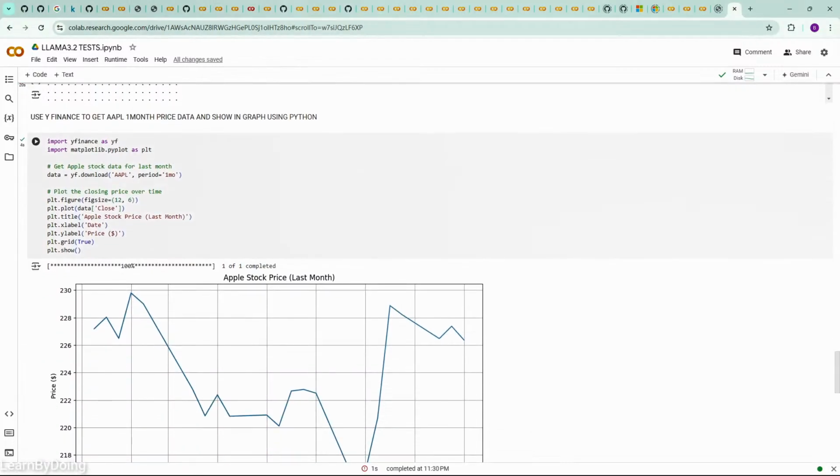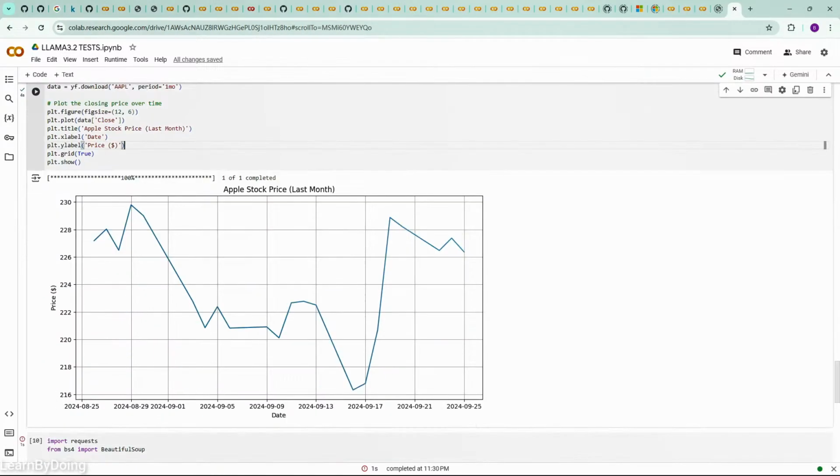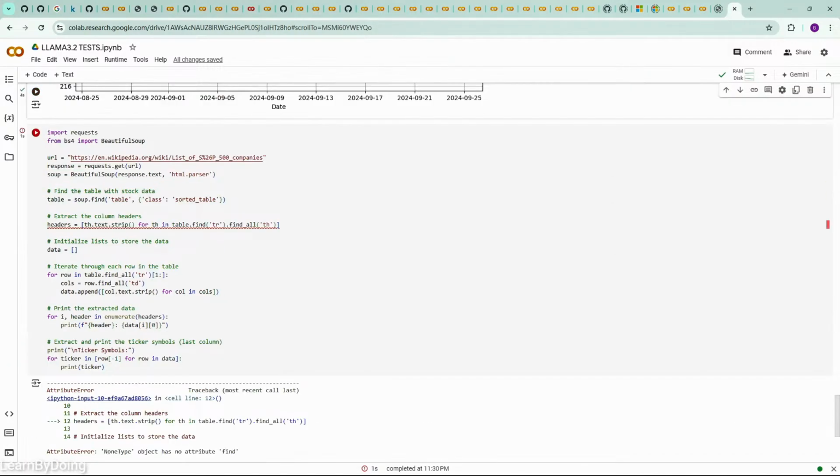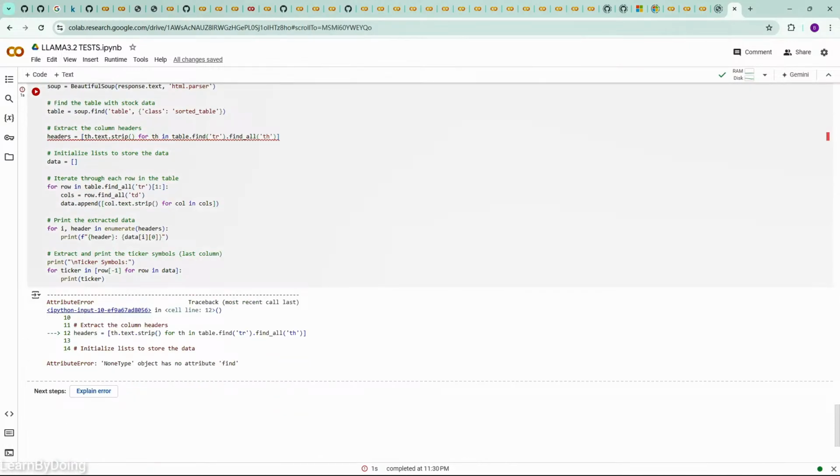Then we see this yfinance package utilization. We get the 1 month closing price data of Apple. And last task, we test the scraping of the Wikipedia page. It actually gets an error: NoneType object has no attribute find.